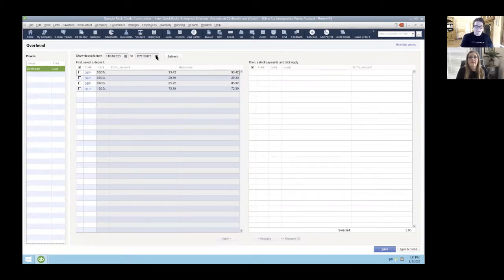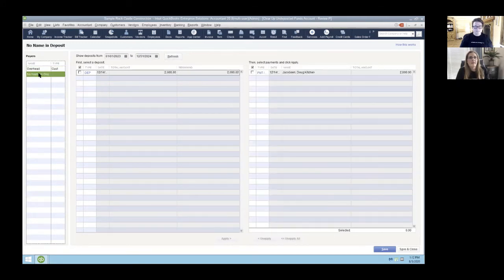So first we have to change the date. Just a heads up, the date that I was using was 2024, the fake date. So that's one of the issues, so it's not finding it. But over here on the left side, it's got the no name on deposit. If you had put the received from as a person, you could certainly do that. You'd see it there on the left side, but go ahead and click on no name on deposit.